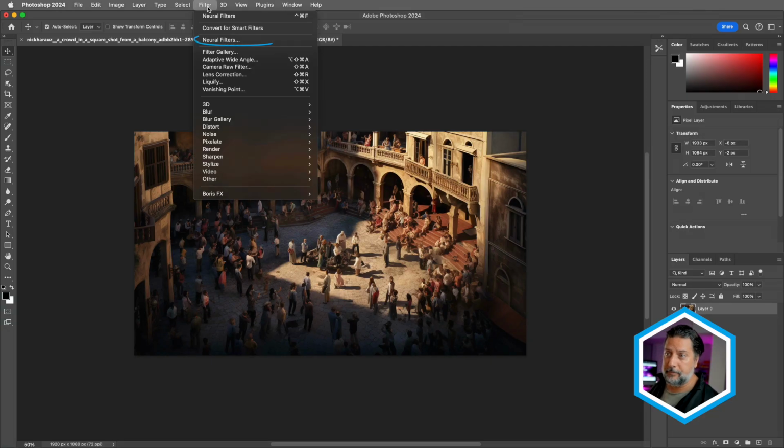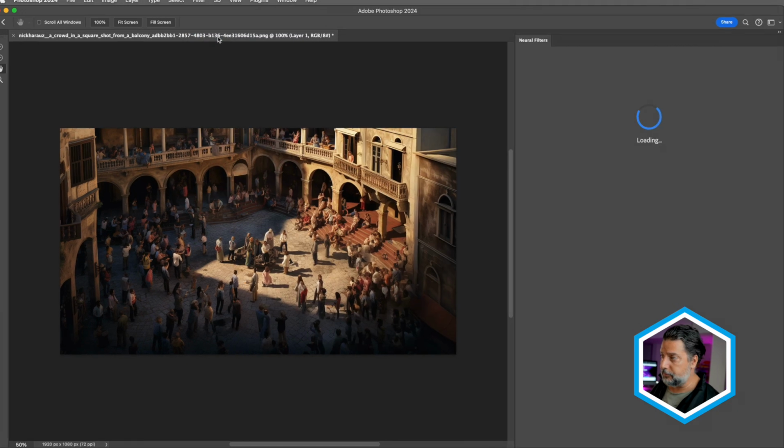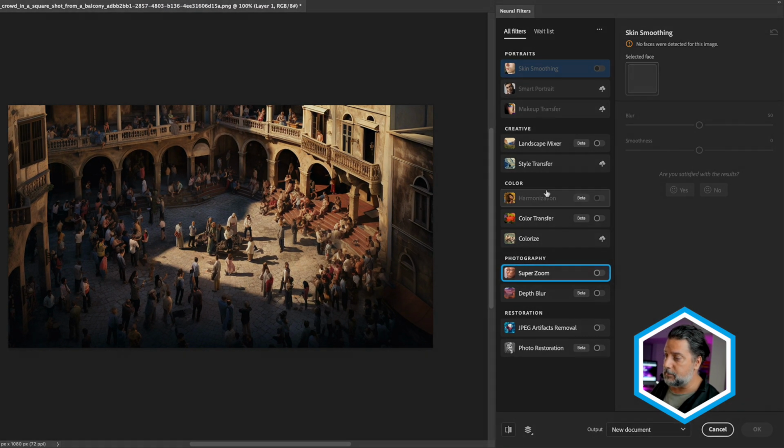And to show you option number 2, we're going to go somewhere where we can see the neural filters, something you might need to download. In this case, I'll go to the filter menu and we'll head to where it says neural filters. And here at the side is an option for super zoom. Now you may need to download this if there's a cloud icon next to it. I'll enable this.